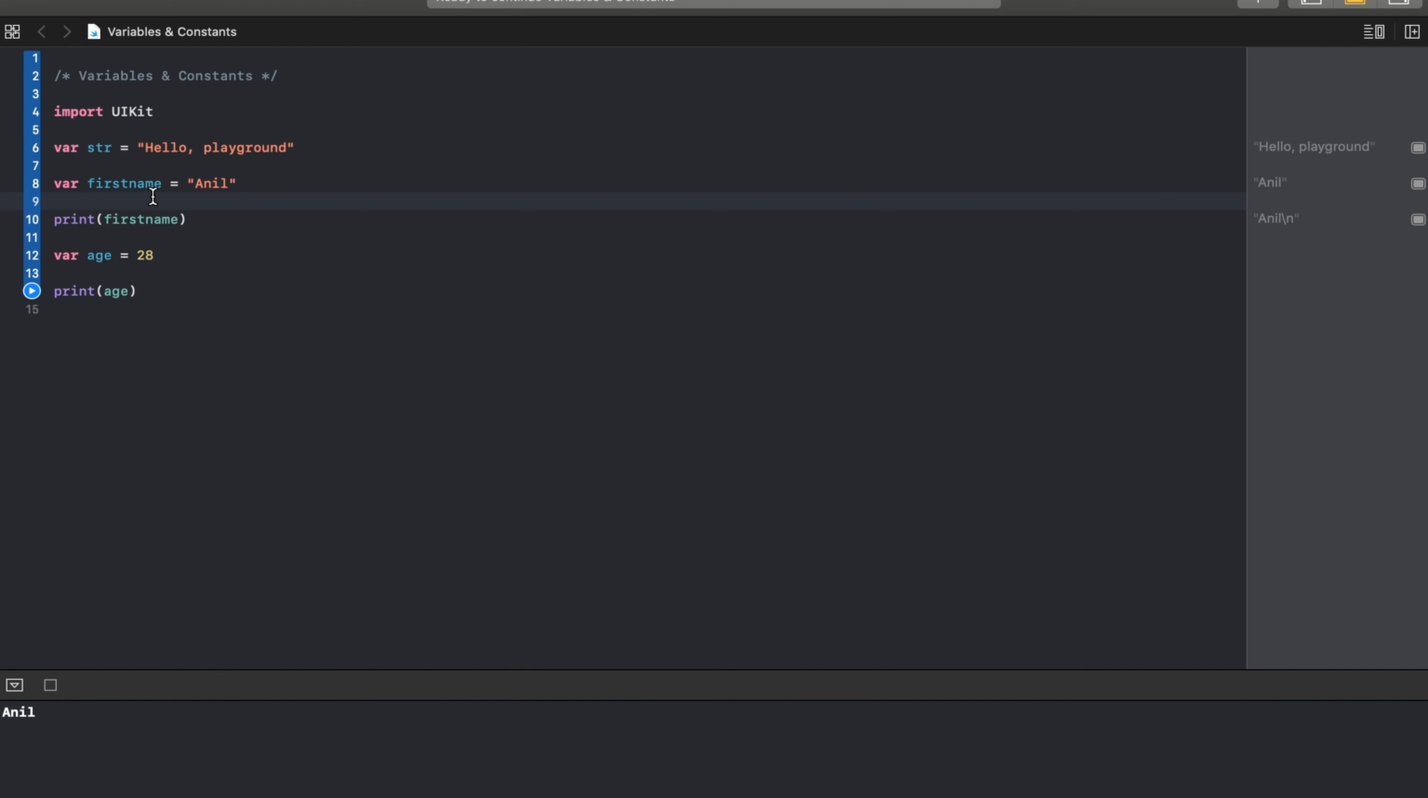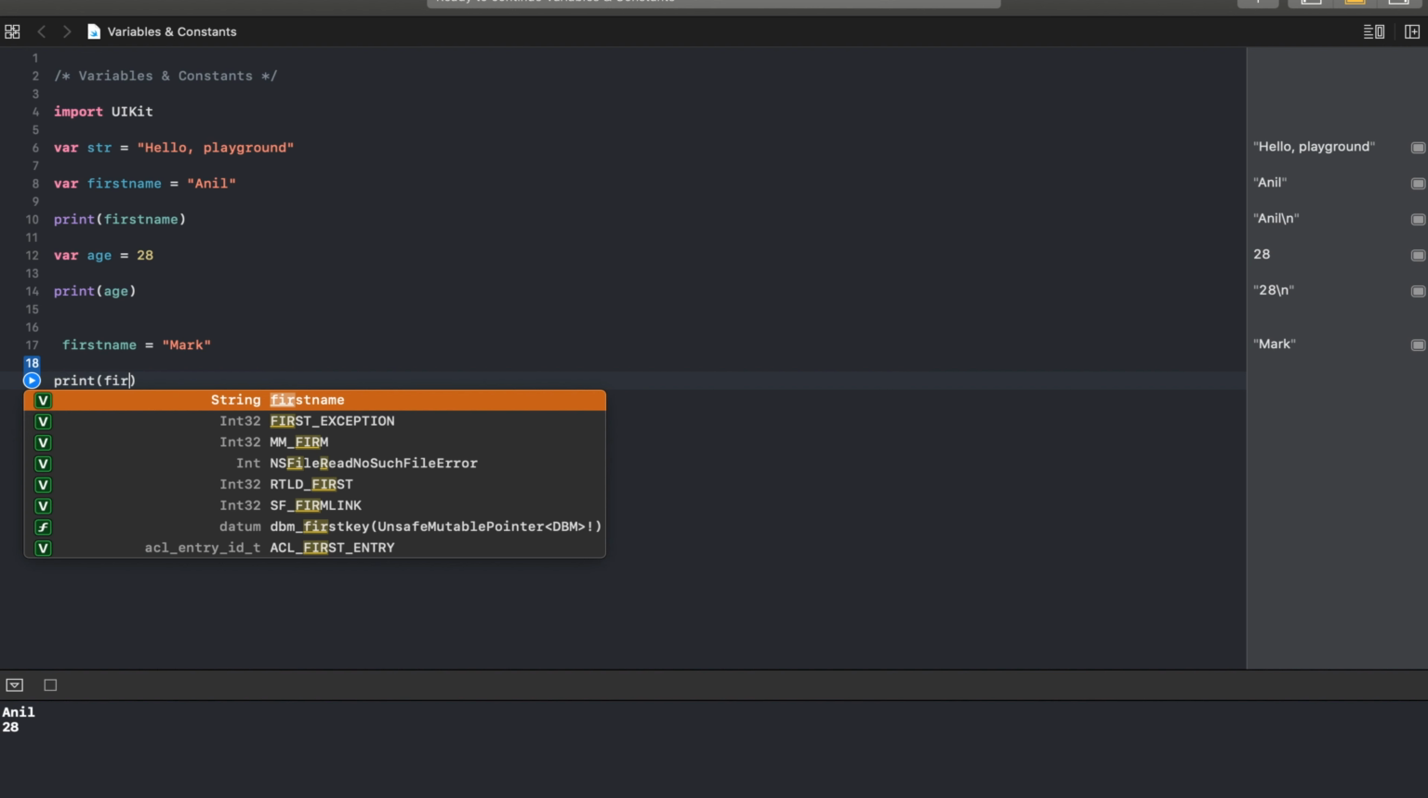Now why variables are called changeable, let's see how we can change a variable. See, the first value of this variable is printed here as Anil. Now we can change this value on the go, at runtime. For example, we can change first name equal to Mark. So if I run my code again, sorry, I forgot to put print here, and print first name.